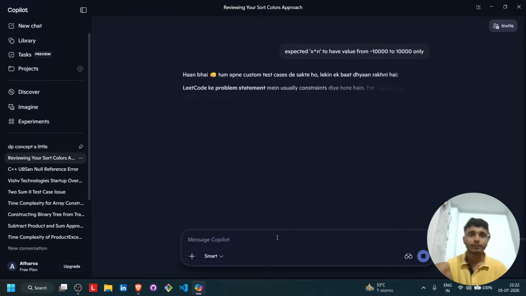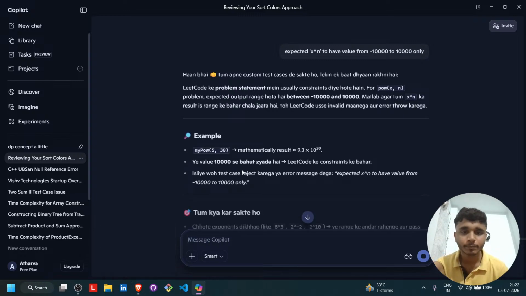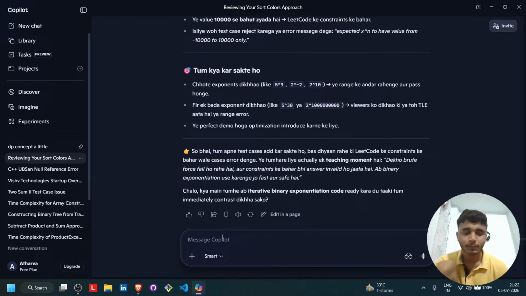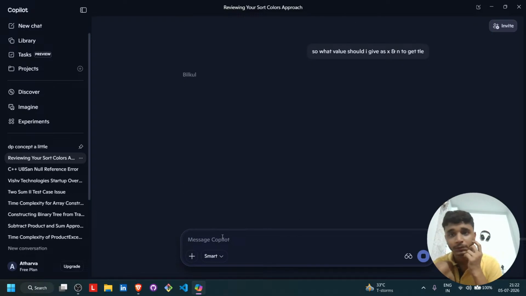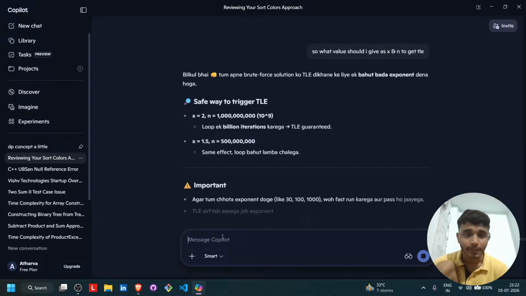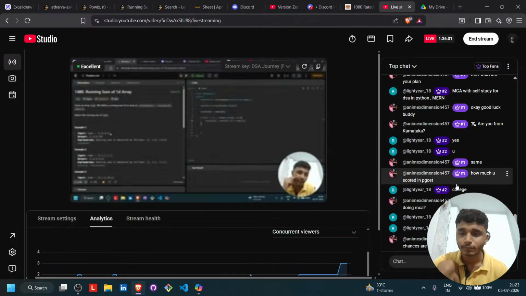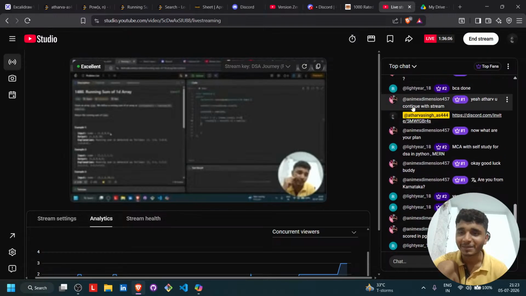Why is it not working with my power 5, 30? So what value should I give as x and n to get TLE? X is 2, n is the power. So power can be like this also.